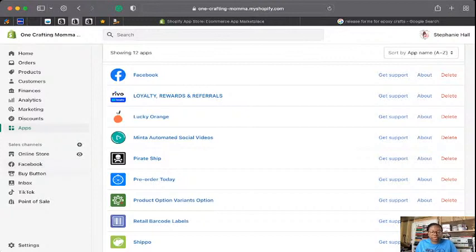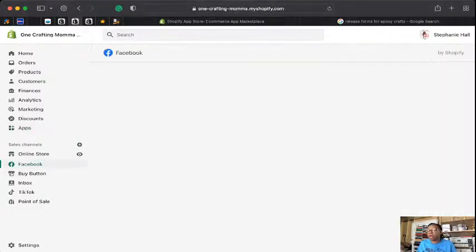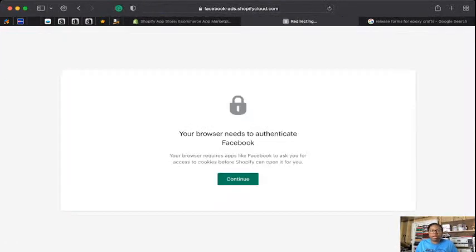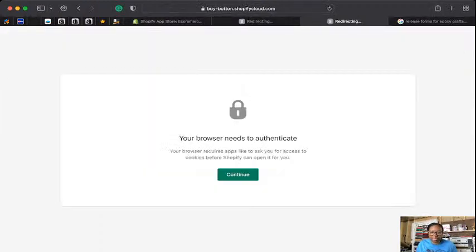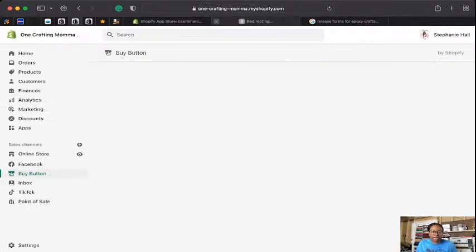So here's Facebook. If you have a Facebook page, you can set that up, but we're not going to get into that because you'll see my Facebook login and stuff like that. Then this is the buy button I was talking about. If you don't want it, it has to authenticate. Okay. So that's the buy button. I'm not going to get into that.